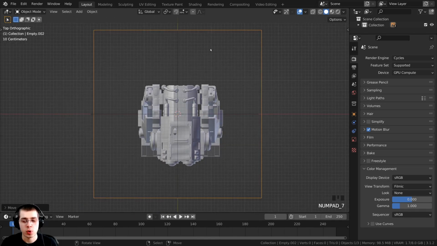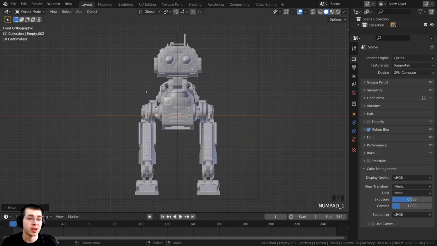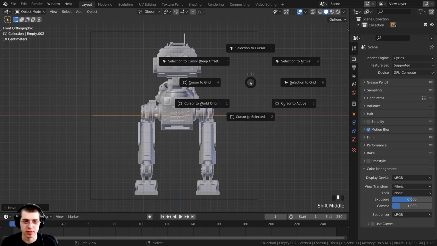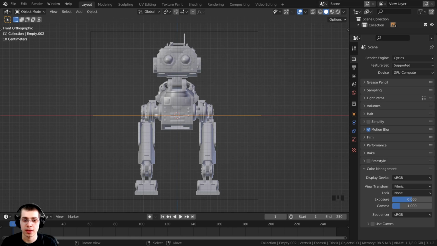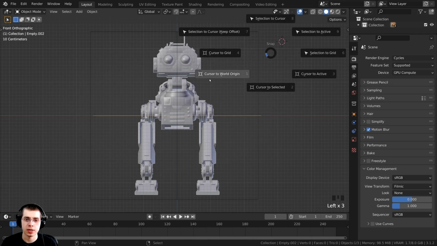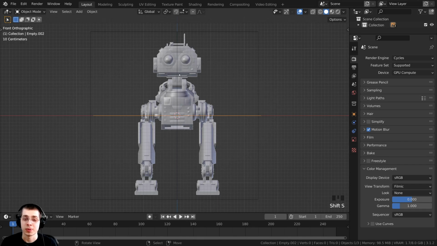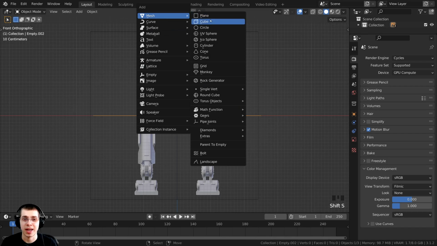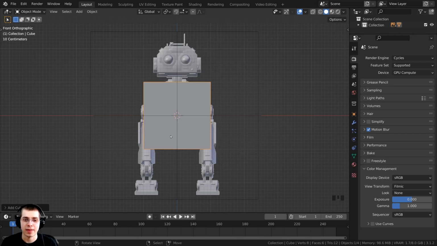So let's press the 1 on the numpad to go to front view, and I now want to add a cube to make the robot's head. So first, let's hold down Shift S. I'm going to move my mouse to cursor to world origin, and then let go of the Shift and S buttons. That's just going to make sure the 3D cursor here is in the very center of the world. So I can now press Shift A, go to mesh, and add a cube. And you can see when I add the cube, it's added right there where the 3D cursor is.